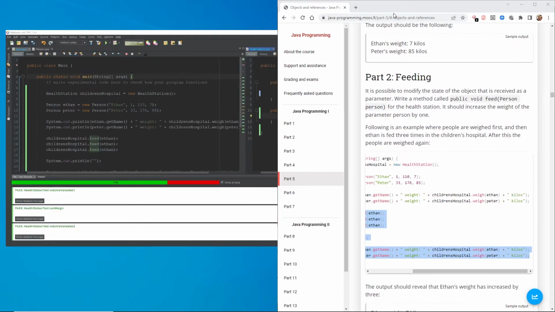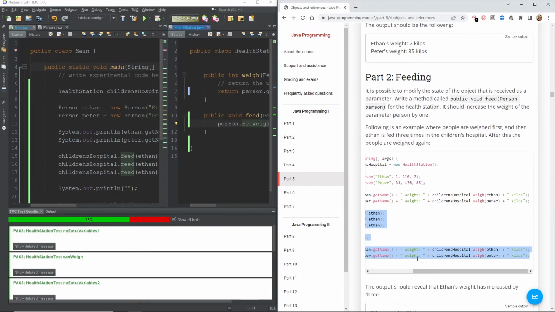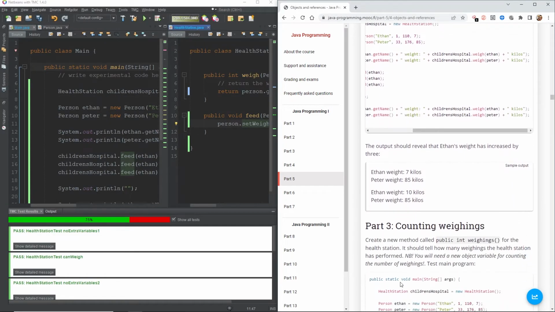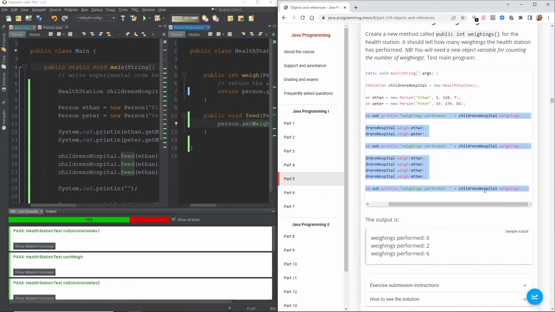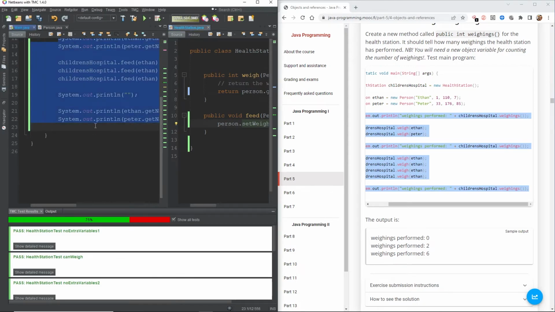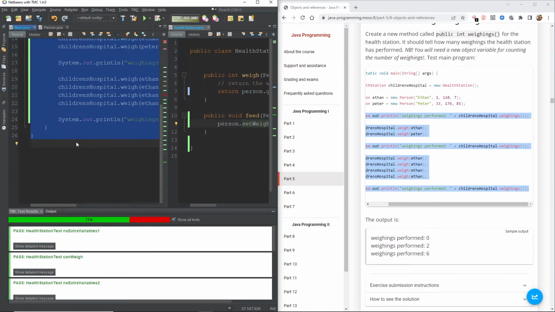Right, let's get this back over here. And then let's have a look at this final section here. So part 3 is called counting weighings. Create a new method called public int weighings for the health station. It should tell how many weighings the health station has performed. You will need a new object variable for counting the number of weighings. Okay, great. Let's take this code then and put it in there. Let's just give it a tidy up.